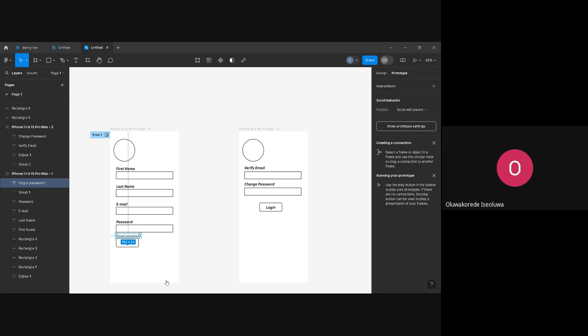So let's say I'll continue. Let me create another frame and link the login to, let me say, something like a landing page. Yeah?